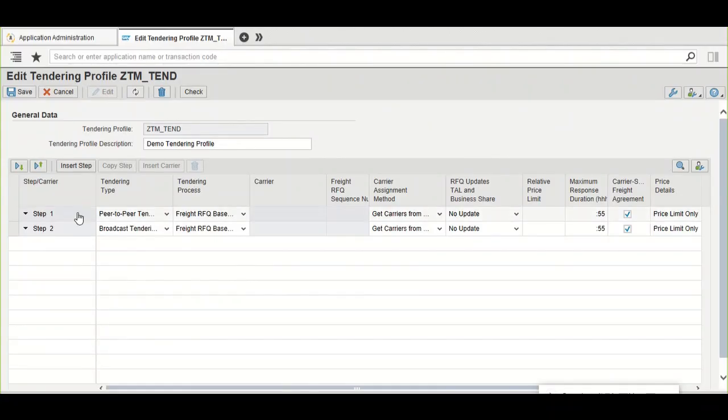So I have made the first step, and these steps will be executed one by one. In this case, there are two steps. First step is peer-to-peer. So first, peer-to-peer tendering will be executed. When peer-to-peer tendering happens and we don't get any response, in step two, broadcast tendering will be executed.